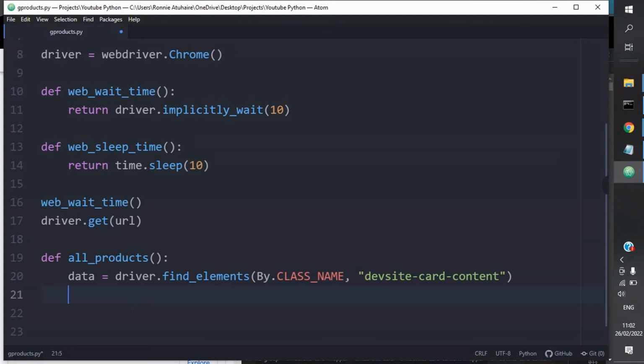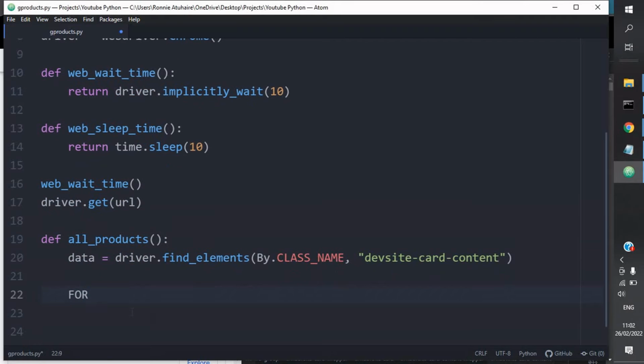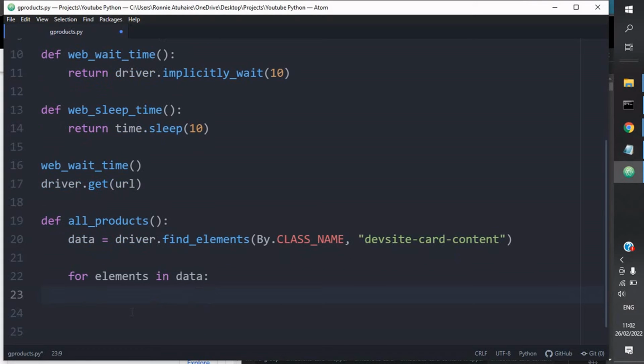So if we go back to our code, we're going to use a for loop. For elements in data. You can name this anything. For elements in data, we're going to be able to query the different elements in that particular div that we are looking at. By default, this brings a list. That's why you are using the for loop, so that we iterate over and get the information that we're actually looking for.